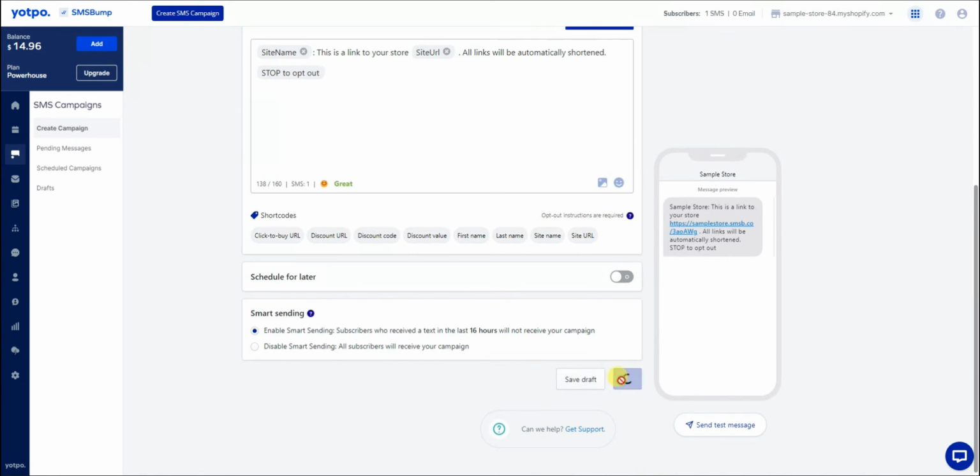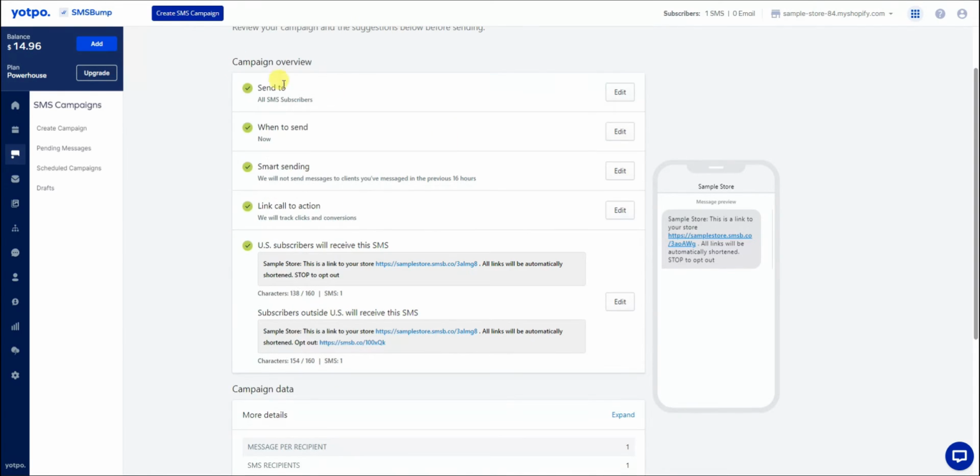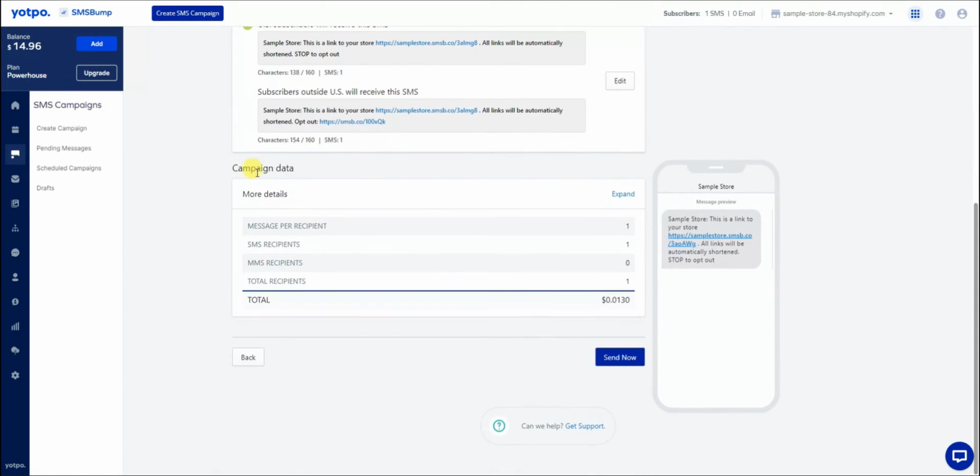But in this case, I'm just going to review this campaign here just so we can see what it looks like when we get ready to send the campaign. So it's going to show us our campaign overview here. We're going to see who it's sending to, when we're sending it, whether smart sending is enabled, our link call to action. Then we can see US subscribers will receive this SMS. And then we're going to have our campaign data here. And then if we wanted to go ahead and send it, we can click on send now.